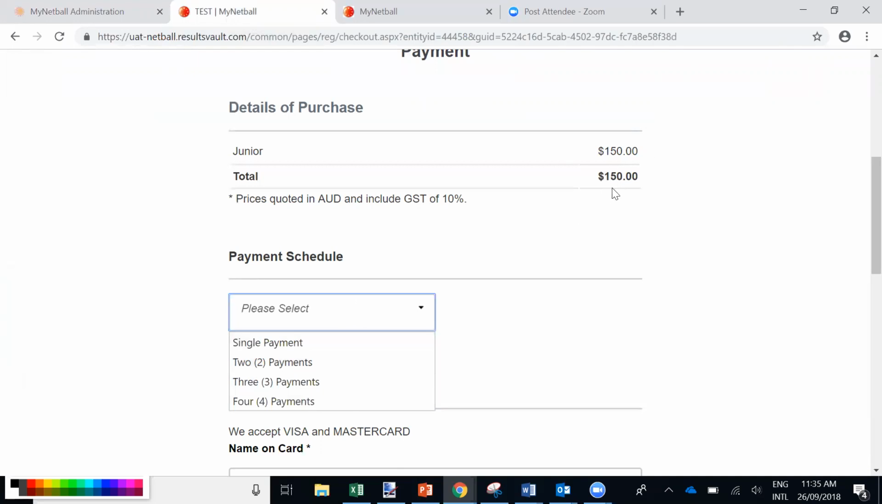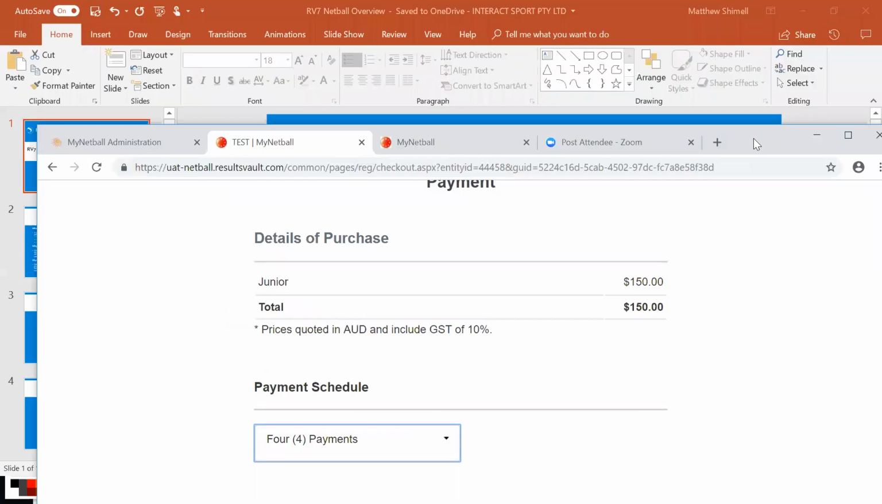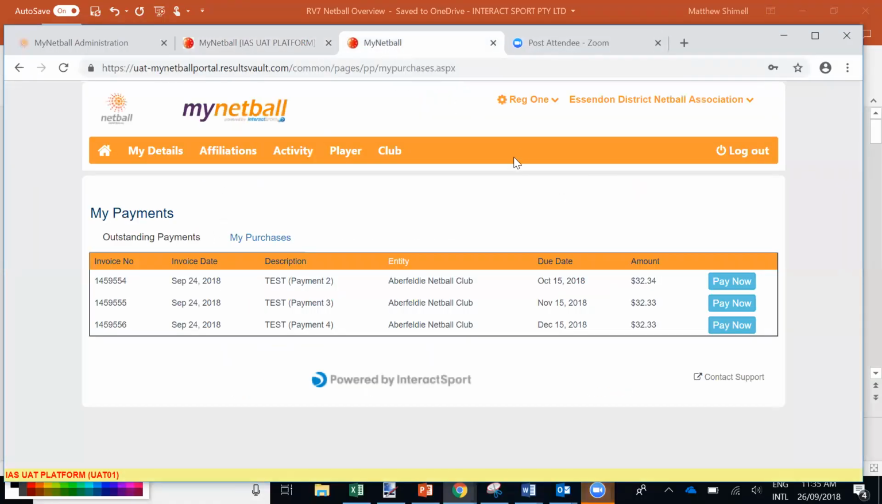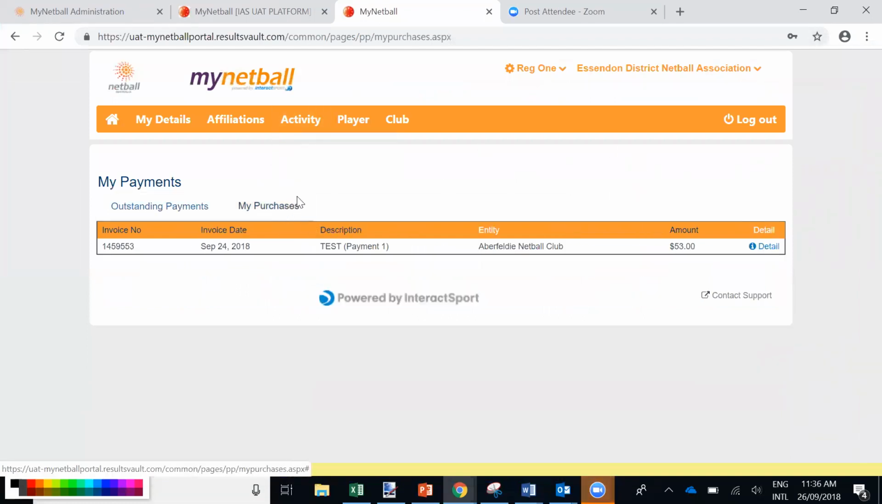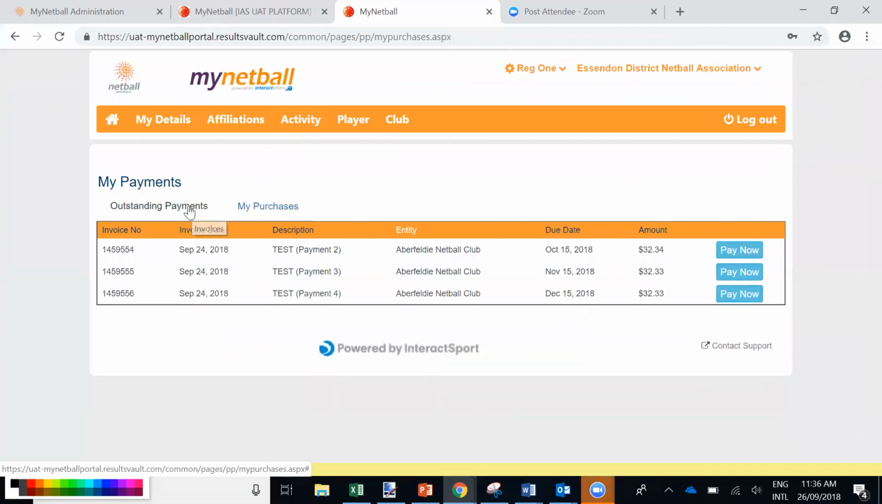Obviously, it will be calculated based on the cost of the purchase. So if they select, say, 4, for example, and then log into the participant portal, you'll see that in this example the participant has made that initial payment 1 of $53, and then they'll have a list of outstanding payments, which they can then log in and pay, with due dates there as well.